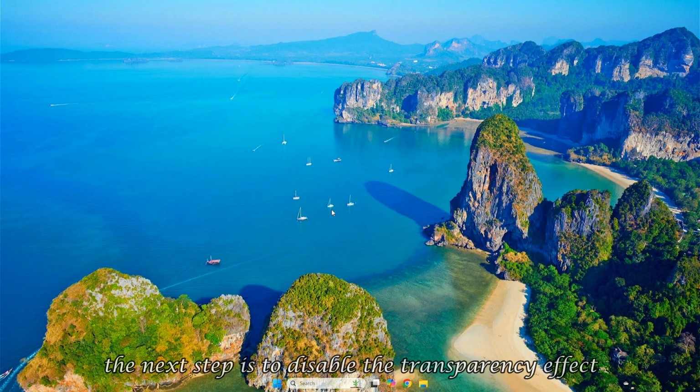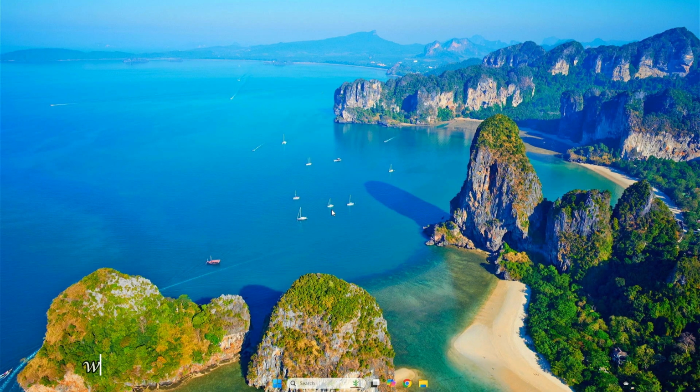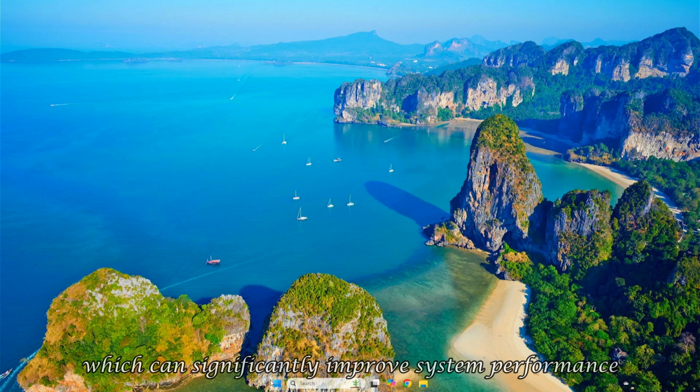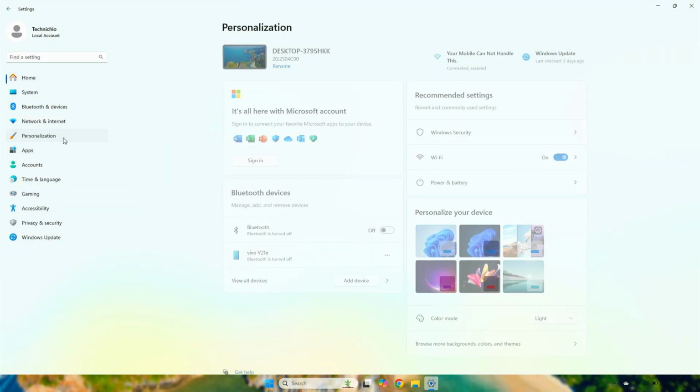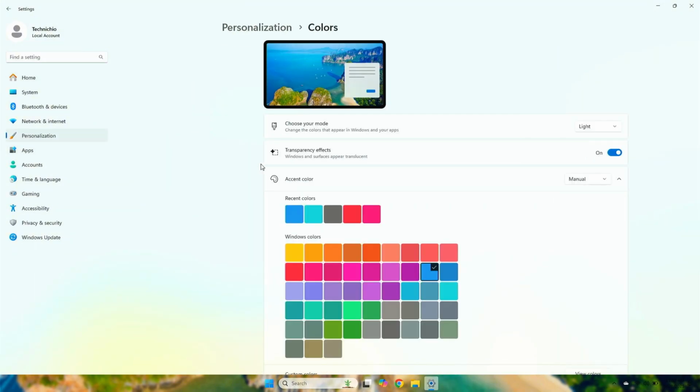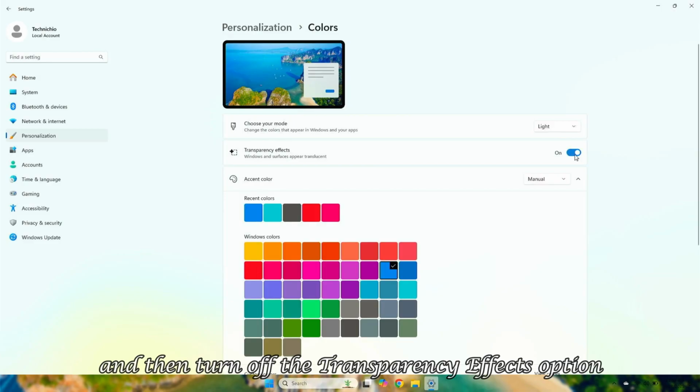Third step, transparency effect. The next step is to disable the transparency effect, which can significantly improve system performance. To do this, we'll go to Settings, then Personalization, and then Colors, and then turn off the transparency effects option.